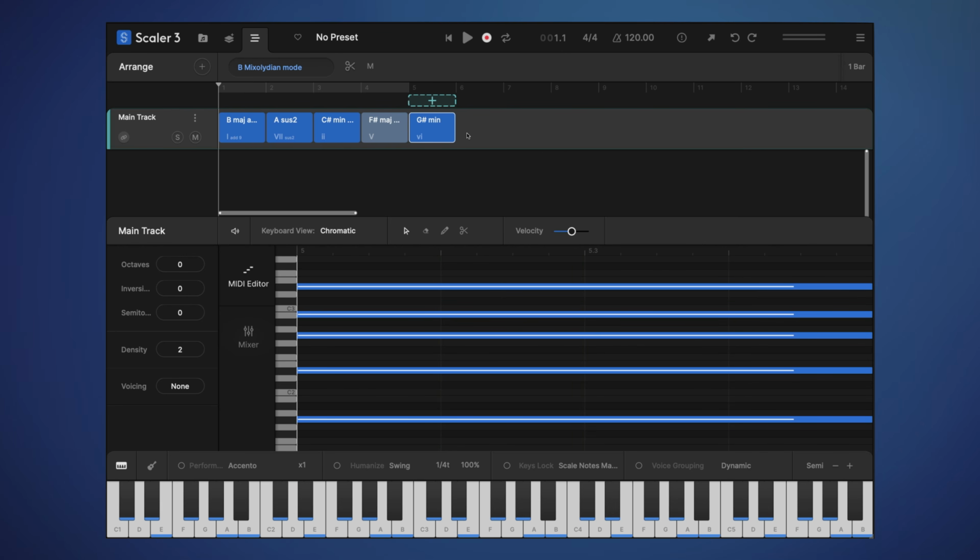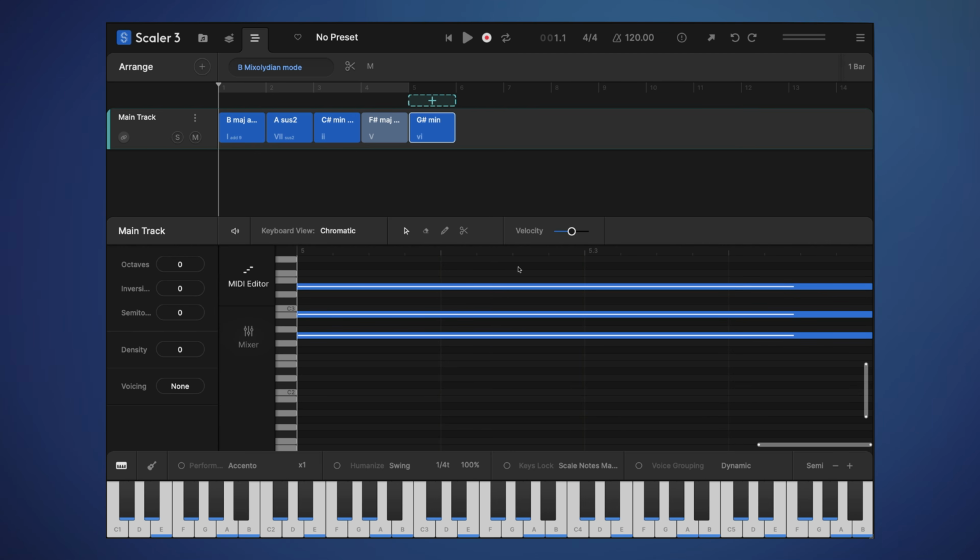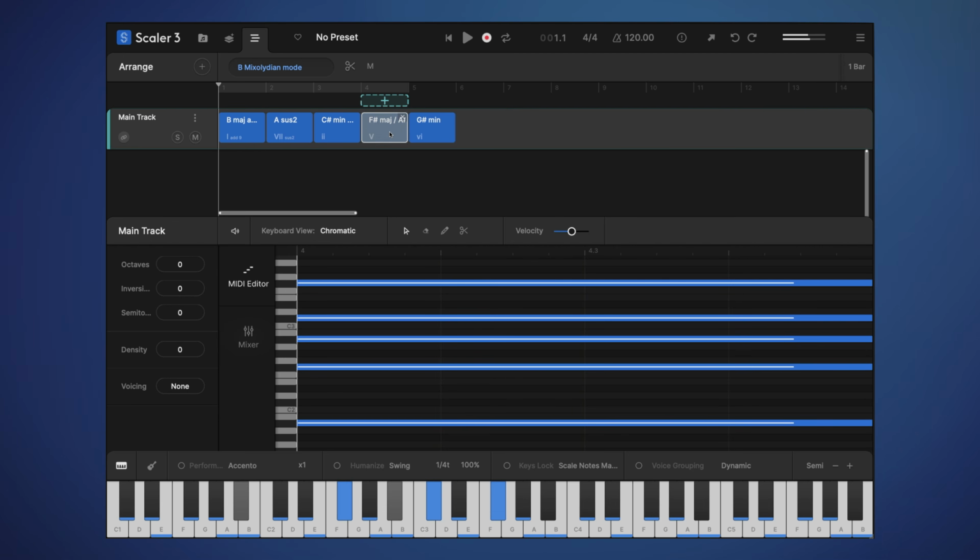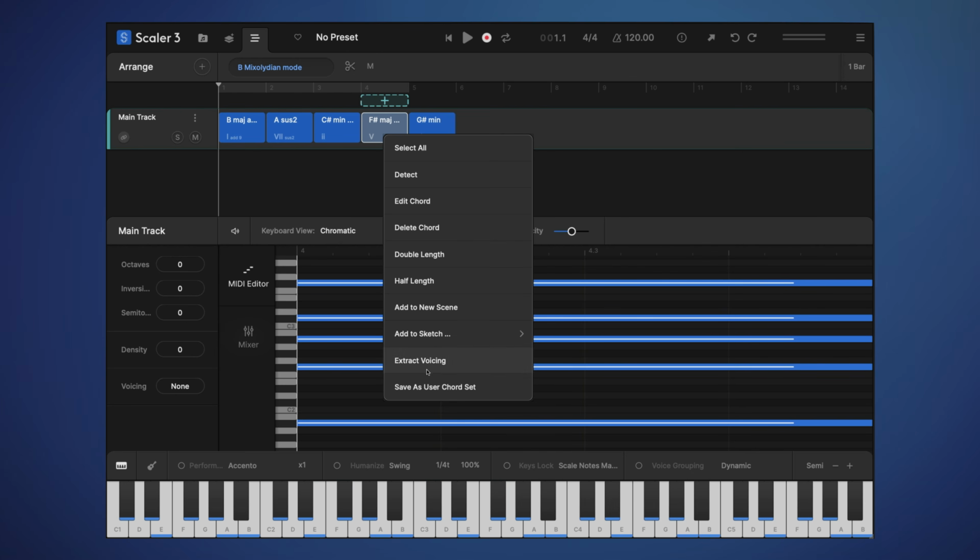A more strategic approach might be to actually extract the voicing from one of our previous chords and apply that to our new chord. So I'm just going to undo those changes I made there by taking the density parameter back to 0. And let's find one of our existing chords that I like the sound of. Okay, this F sharp over A sharp sounds quite nice. So I'm going to right click on this chord and choose extract voicing.